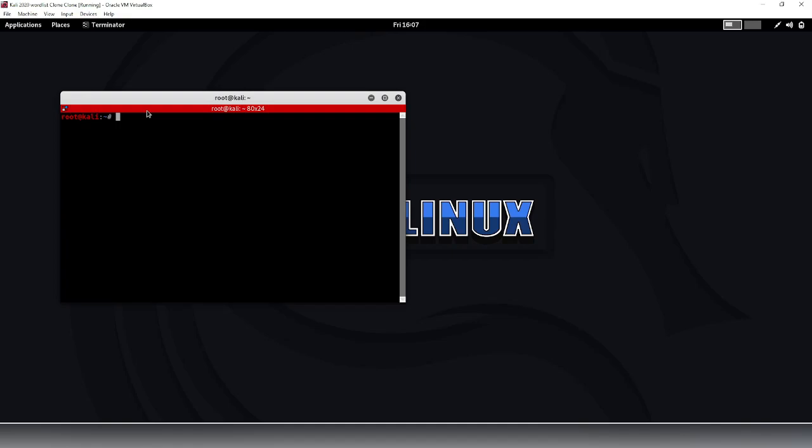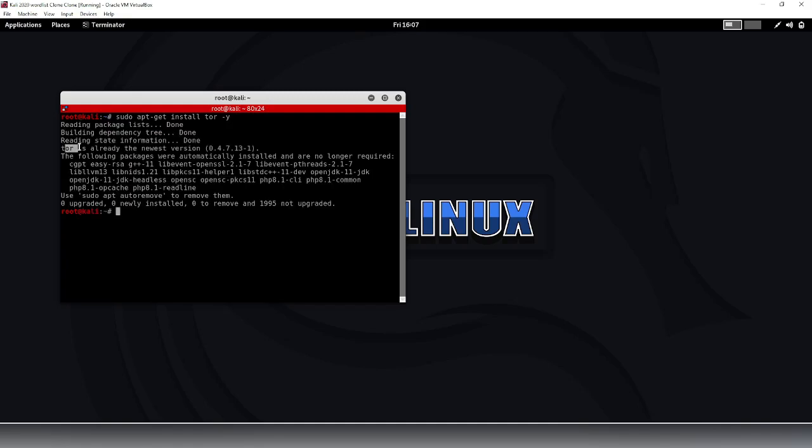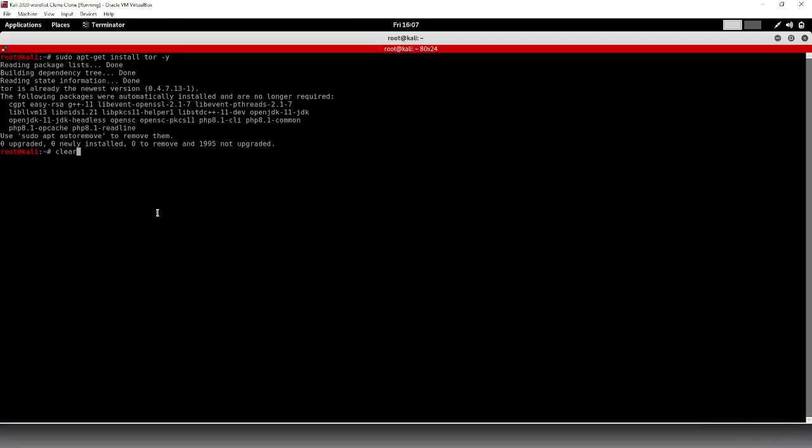So first you need to run the command sudo apt get install tor -y. I have already installed Tor, so it's saying Tor is already the newest version. So let me clear my screen.